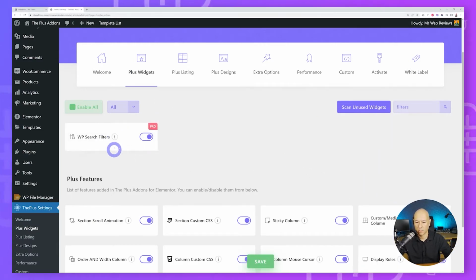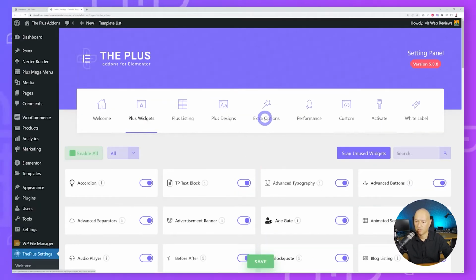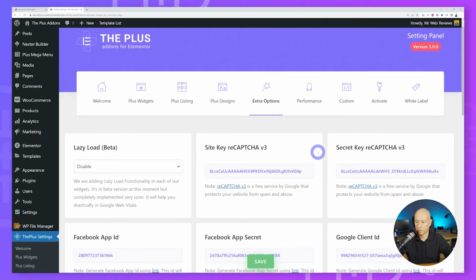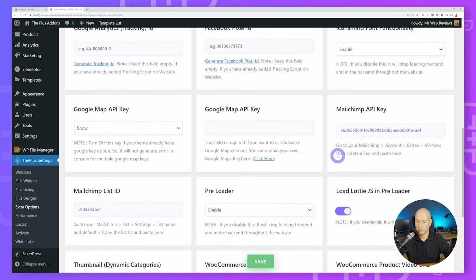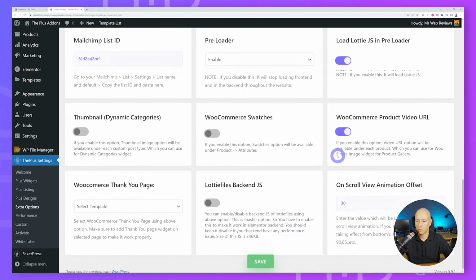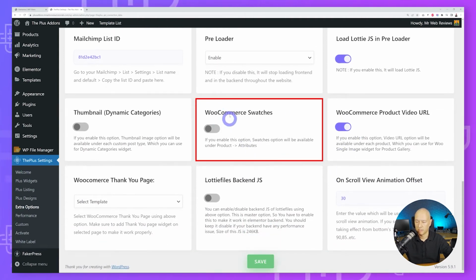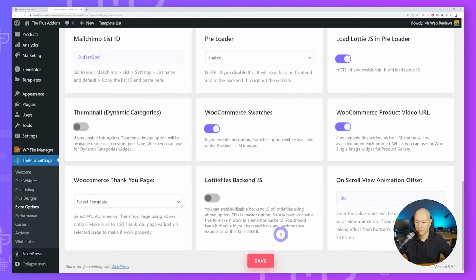And we're going to enable this one. So WP search filters, as you can see, this is part of the Pro version as well. And make sure that this one is switched on as well. And then click Save. Now we're going to go into our extra options. And from here, we're going to scroll down the page and look at this section, which is called WooCommerce Swatches. As you can see, this one is disabled by default. So you can enable this, click Save.